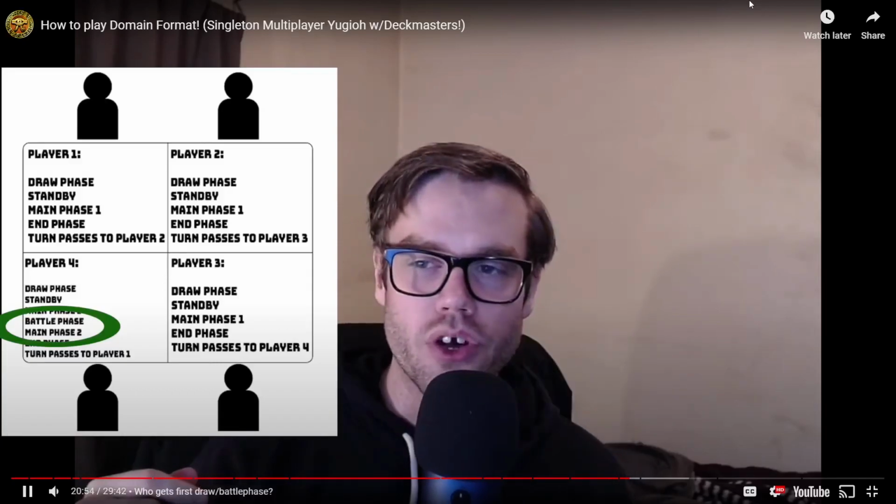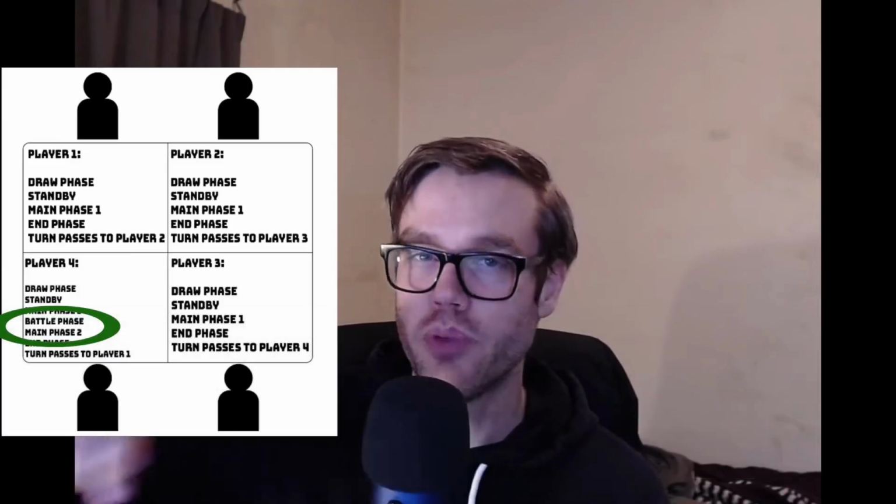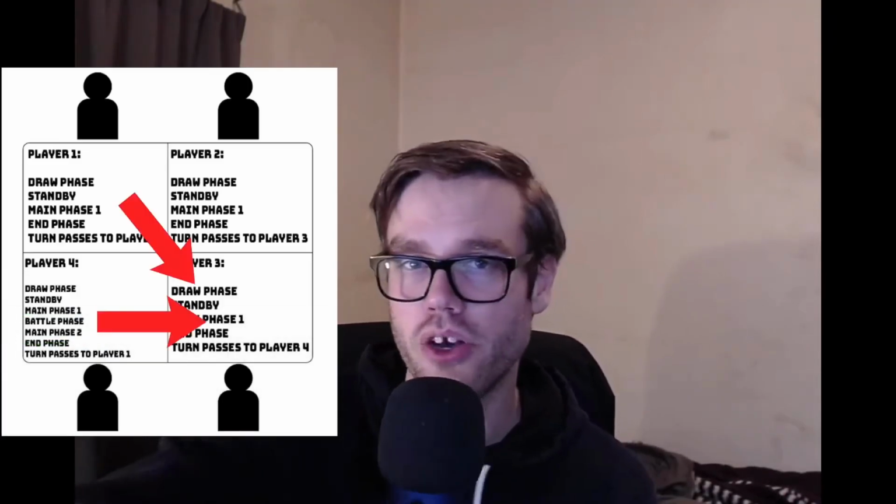When people hear this, they think that player 1 takes a turn, player 2 takes their turn, player 3 takes their turn, and player 4 is the first one to get a battle phase. They could just attack player 3, then player 1 could attack player 3, then player 2 could attack player 3. While this could happen, this doesn't ever happen in the casual games that I've played. We're there to have fun. Typically, people go after whoever's in the lead, which changes multiple times throughout the game.